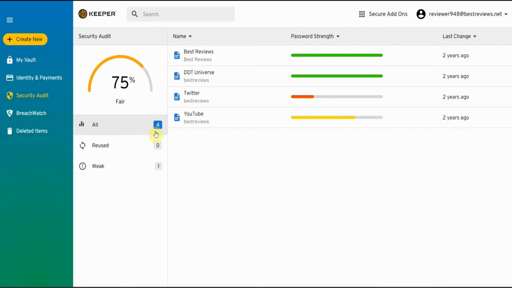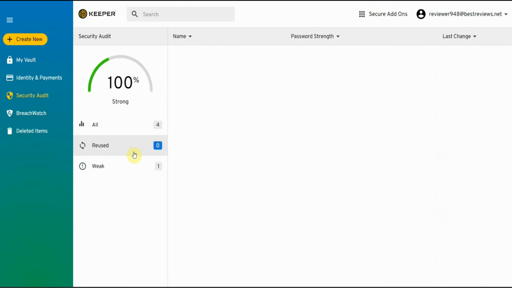It's difficult to make sure that all your passwords are strong and unique. With Keeper, this isn't a problem anymore, as the password manager comes with a security audit that scans all of your credentials and warns you about which ones you need to update as soon as possible.